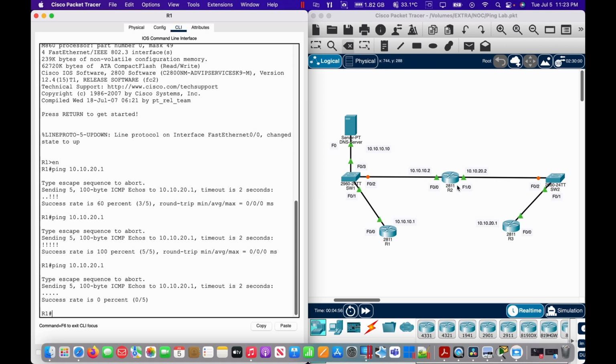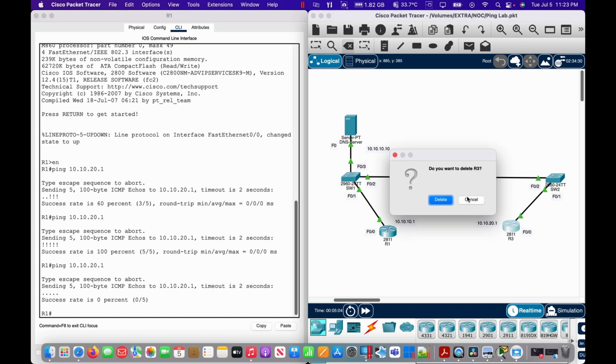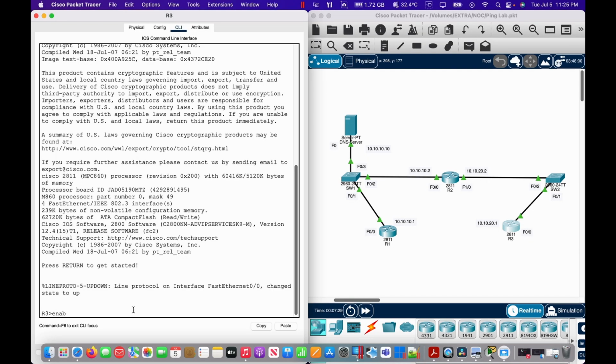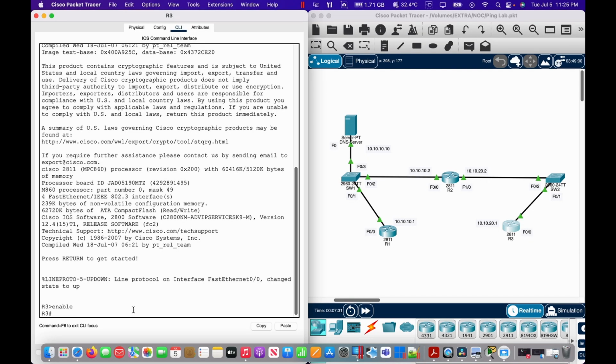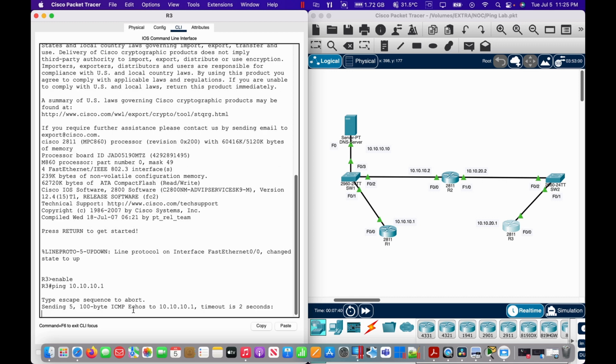All right, so now that I added router 2, let's see if I could ping router 3. Actually, let's switch it up. I'm gonna go on router 3. Let's see if I could ping router 1. Oh no, I do not want to delete router 3. Command line, again, enable. I'm gonna type in the full command this time. And let's ping router 1. 10.10.10.1. Let's see.